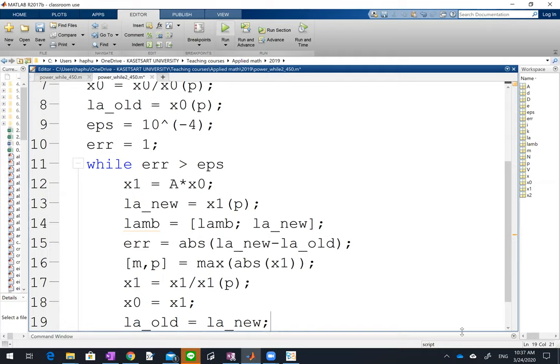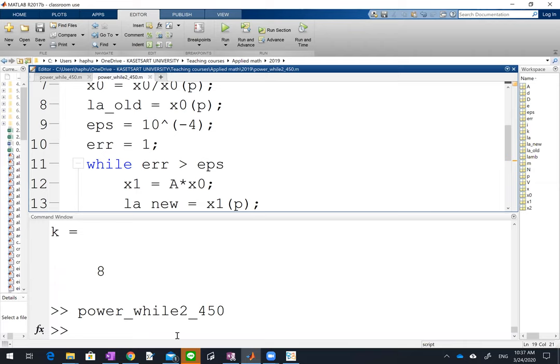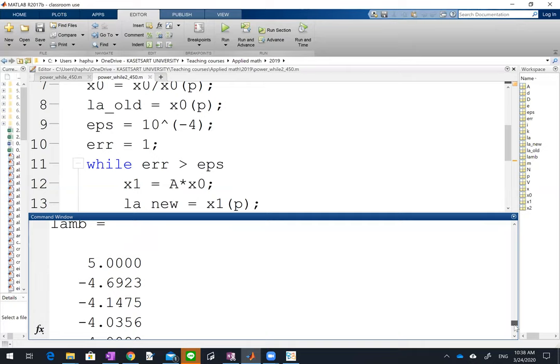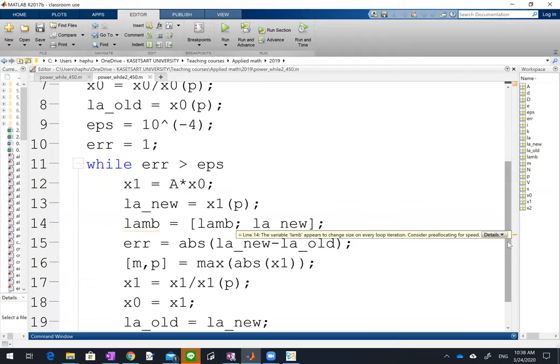So if I run it, let's see my LA. Okay, so when we use the eigenvalue criteria, it's going to run three times more than when we use the condition of the eigenvector.